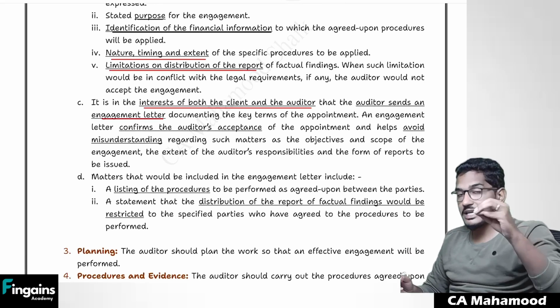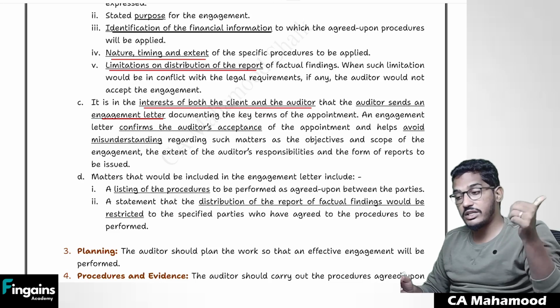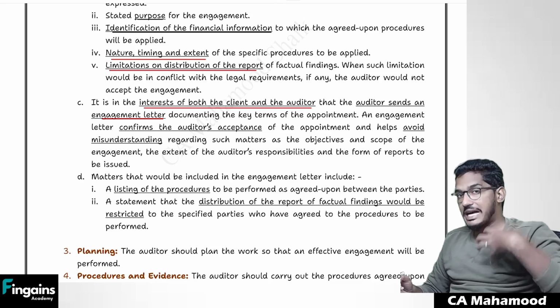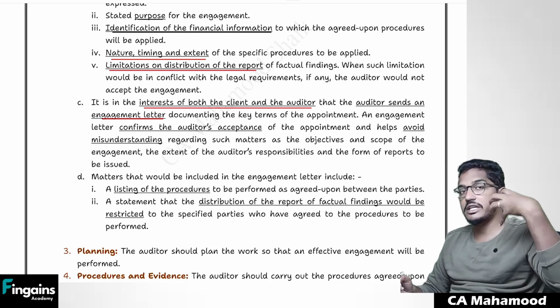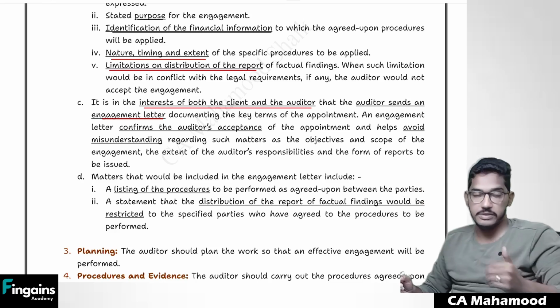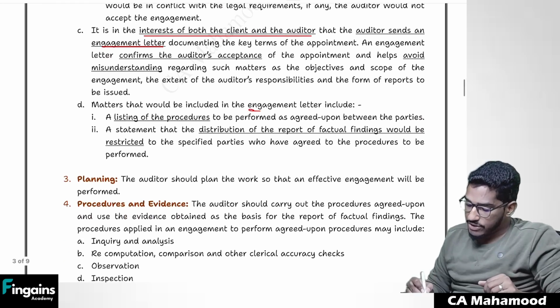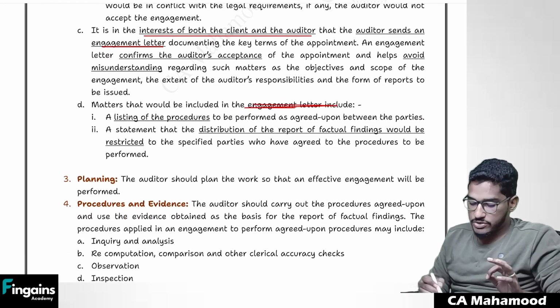So that's why it is in the interest of both the client and the auditor to send an engagement letter. Who has to send the engagement letter? Even in audit also we say auditor will send the engagement letter to the client. In the case of agreed upon procedures also, as a practitioner, it is your responsibility to send the engagement letter and get it signed by the client. Understood?